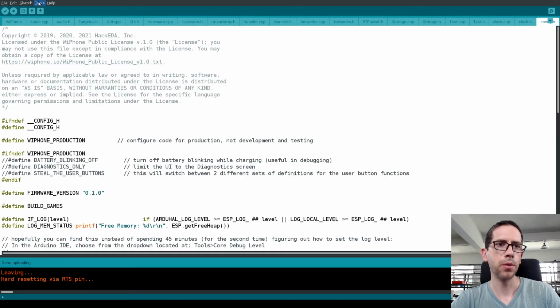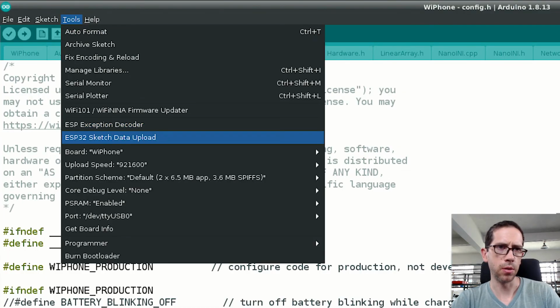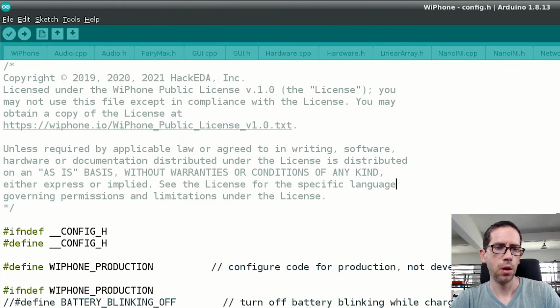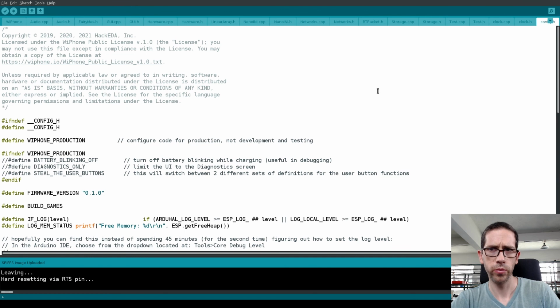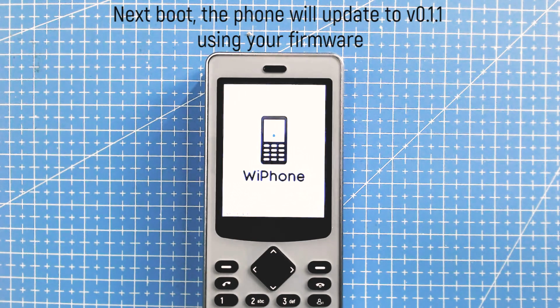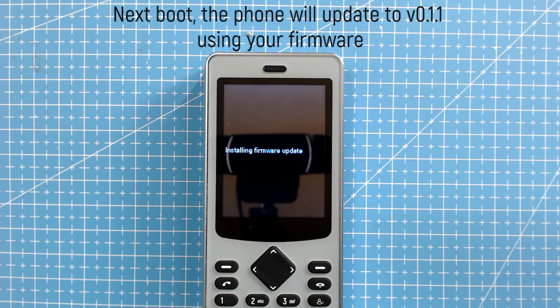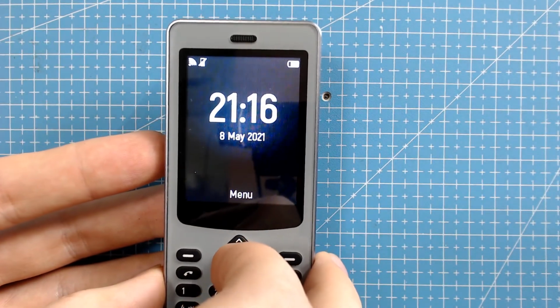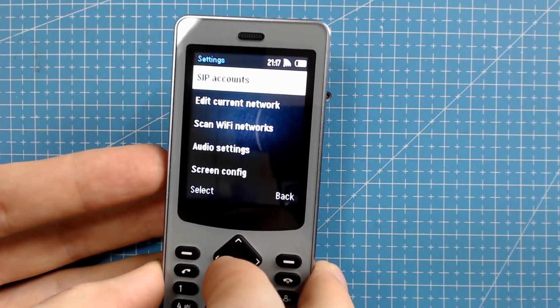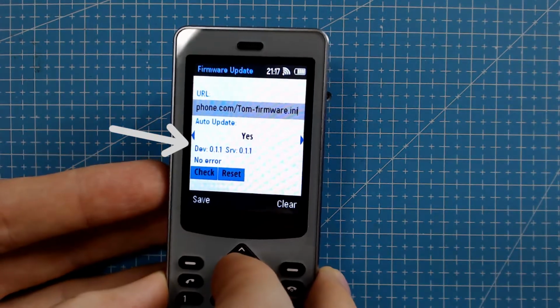Okay, to upload data, go to Tools, ESP32 Sketch Data Upload, and then it will automatically grab the files and data and put them on the phone. Now, presumably you've already got some firmware version on your phone, and the next step is going to be to increment that and then compile. Alright, there you go. Now with a little bit of setup, you've got a secure way to push firmware updates to your own phone without any middlemen involved.